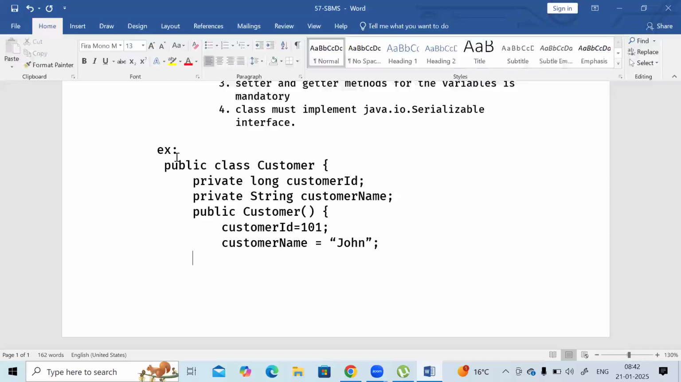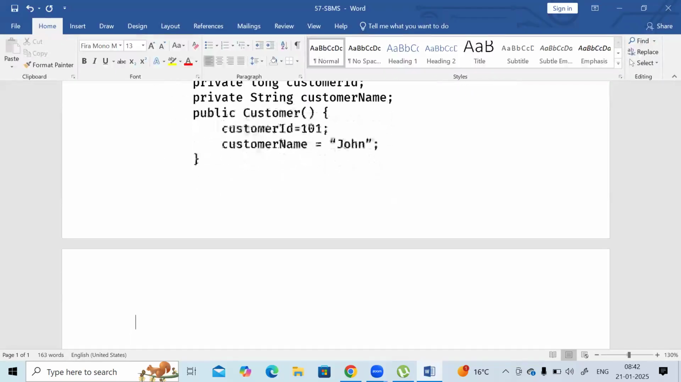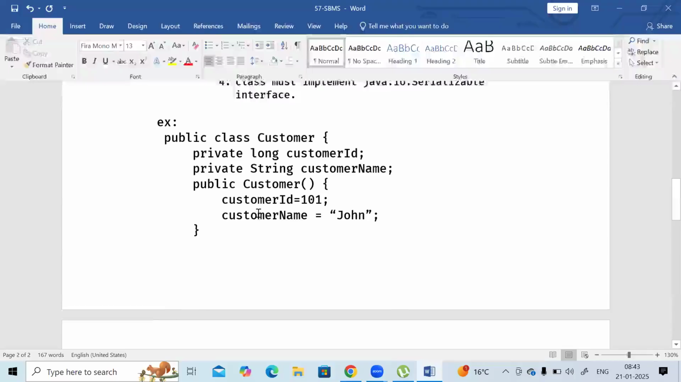Tell me, this is called what type of constructor? Parameterless constructor. They are also called no-argument constructors only, na? Very good. Next, of course, I'm not writing, but next I also have what and what methods? Getters and setters.